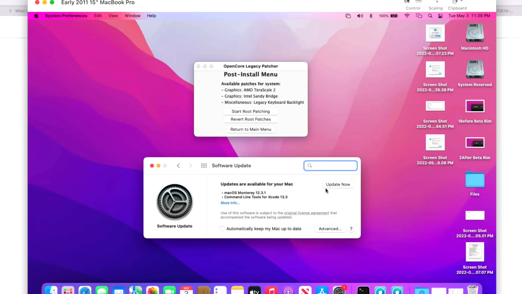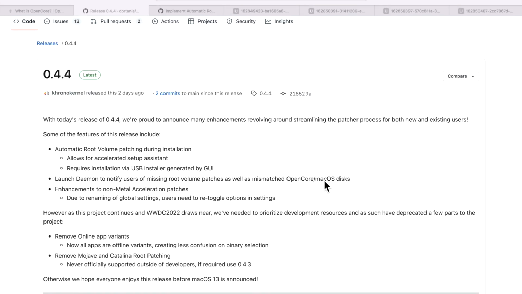What an amazing system here. A huge shout out to Mykola for working on this new system. It's absolutely amazing. Let's go over some more new features. There's been some enhancements to the non-metal acceleration patches.